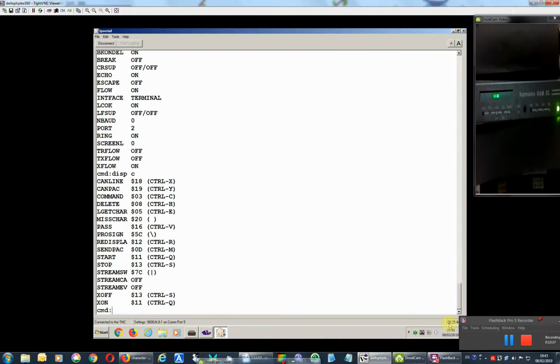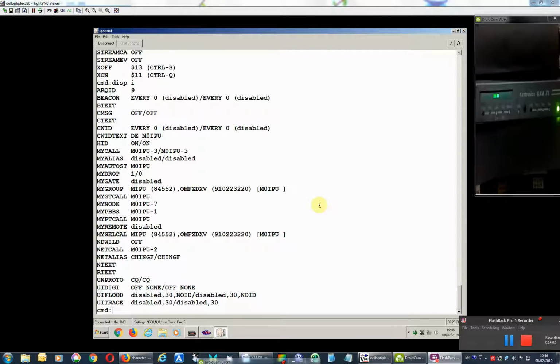ID, that's an important one. Maybe we should have started with this one. Okay, so display ID. This is probably the most important when you set up your call sign. So you just type MYCALL, or just MY, then M0IPU/3. So that's on port 1.